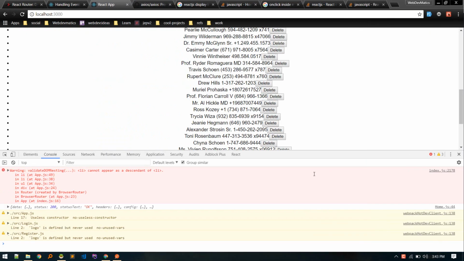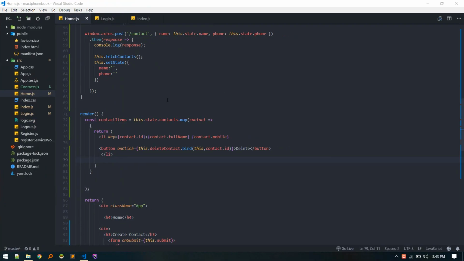Okay, in order to delete an item, we need to have this delete button. So I added this in our list item. Since we are looping through and mapping through each and displaying that, we already got this full name, and then we can add mobile name, and I've added one button just here inside the list item. So on clicking this button, we are calling this method delete contact, and we're binding this to this method, and then passing the contact ID.